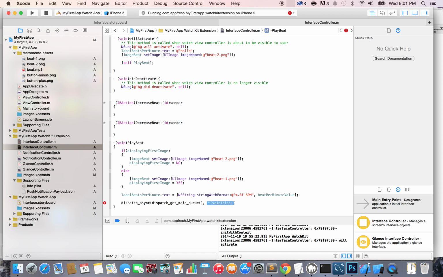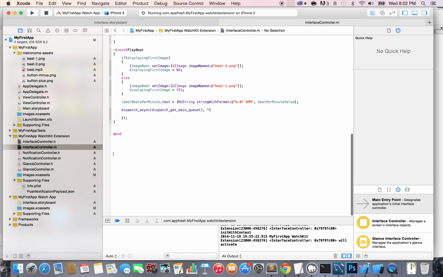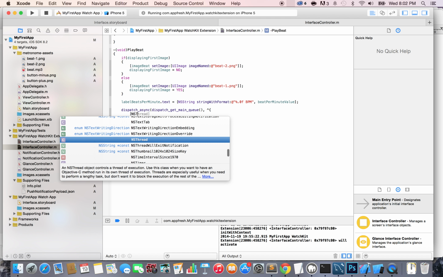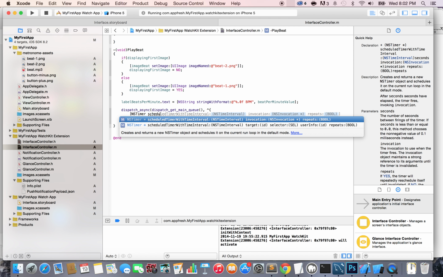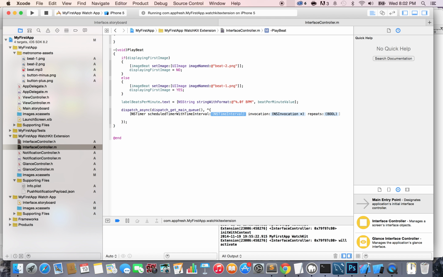Okay, let's write the action here. Let me put it up a little bit so it's easier for you to see. We want a timer, NSTimer, and we're going to schedule it every X amount of time. Right now we're going to do 60, because there are 60 seconds, divided by the bits per minute value. This is just math. The number of beats is beats per minute, and in a minute there are 60 seconds, so it's going to be 60 divided by the bit per minute value.